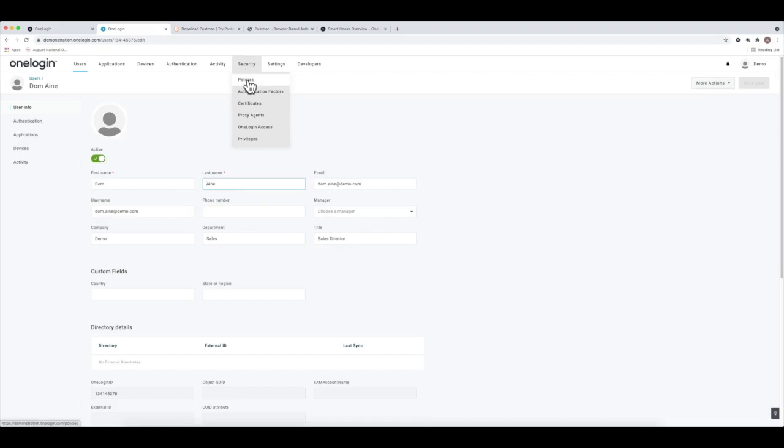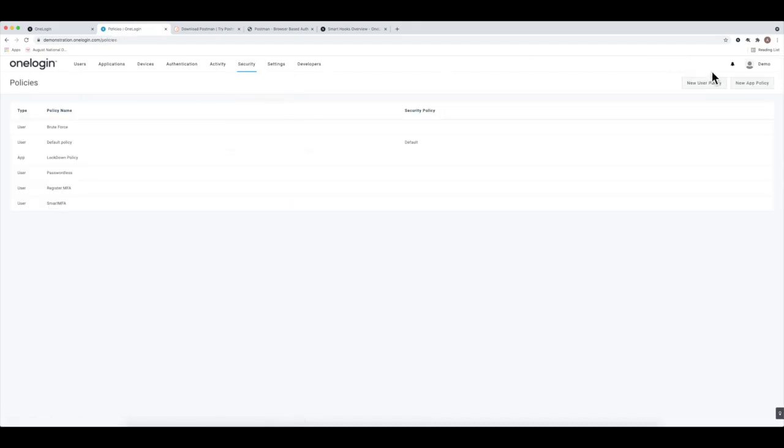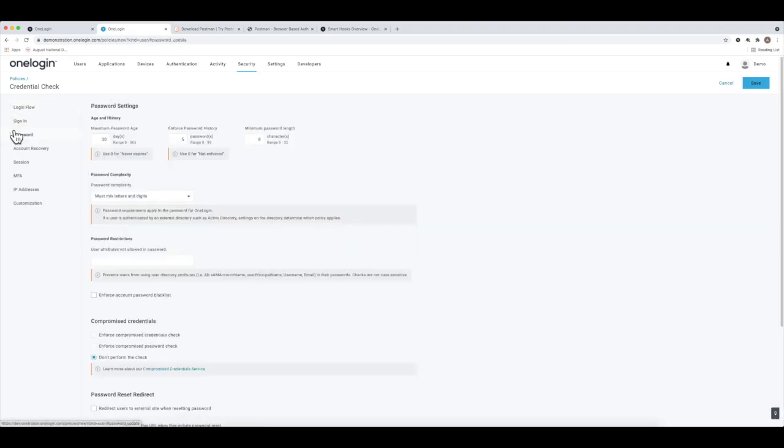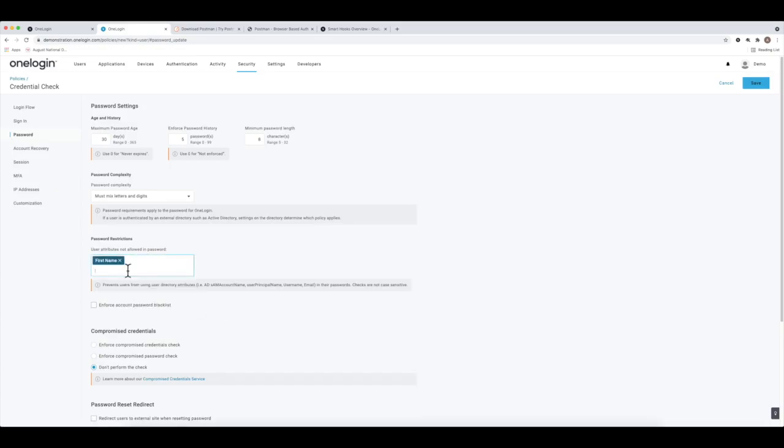So how do we set it up? Well, we're going to go over to our policies over here. I am going to create a new policy for this guy here, and we're just going to call it Credential Check for now because we're going to demo both of the credential protection options. And go to the Password tab. This is where we can start specifying the fields that we don't want them to include.